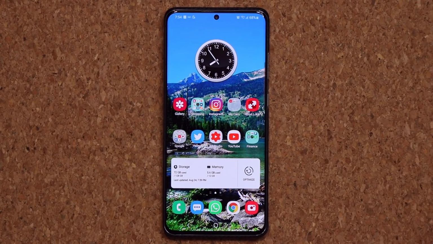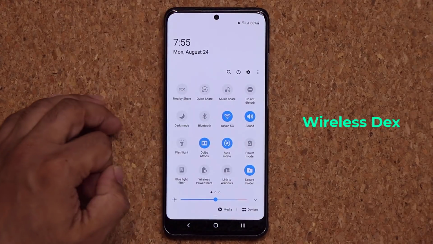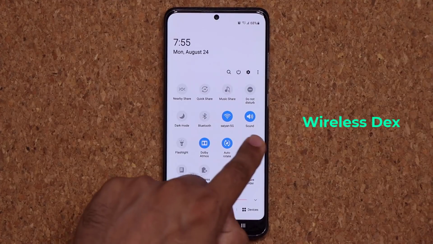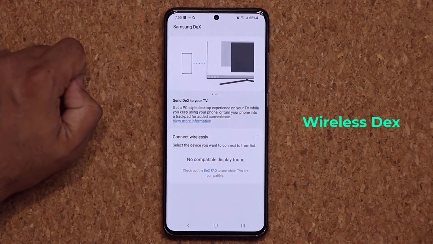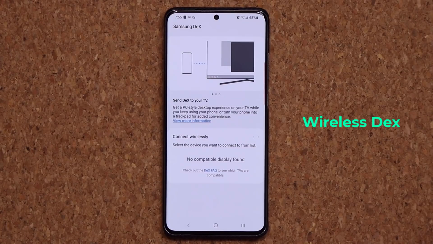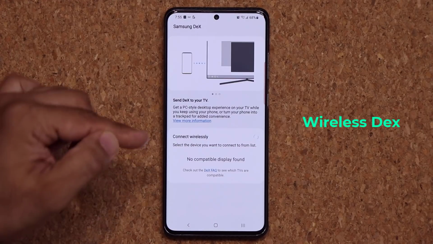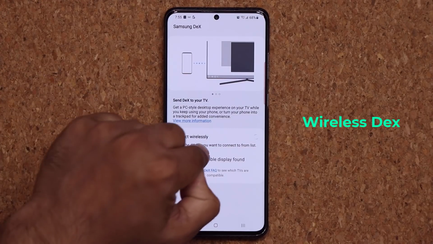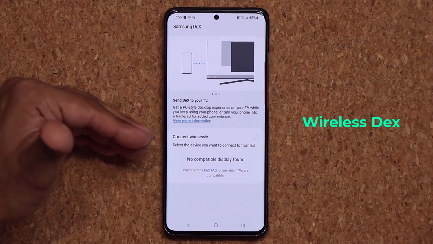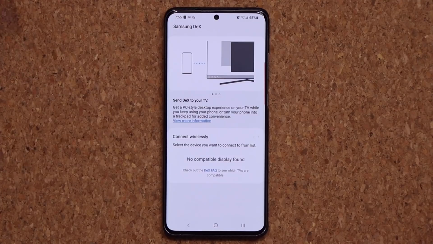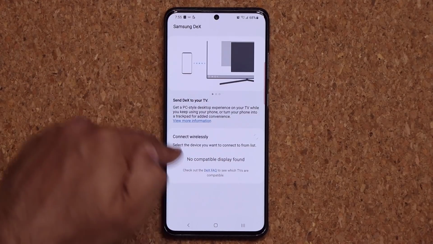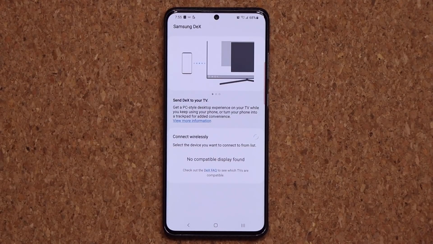Another huge update is the wireless DeX functionality. So when I pull the notifications panel, in your control panel, if you swipe over, you'll see the DeX function right here. When you click it, it takes you to the DeX screen. And if you have any smart TVs in your home that have Wi-Fi, it's going to show up right here. And you click it and your phone projects its entire operating system, the DeX operating system, into the TV. And you can use your phone as a trackpad to control what's on the TV.